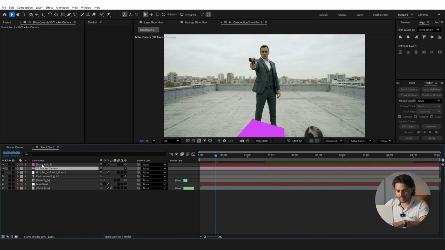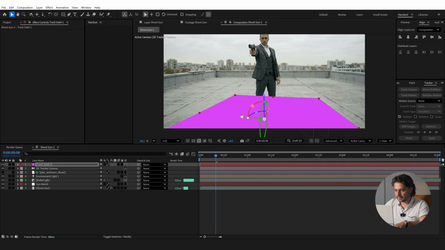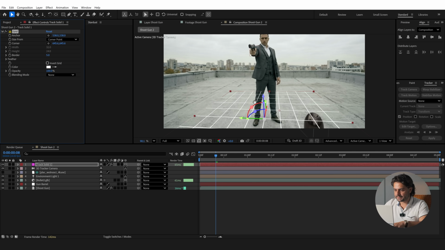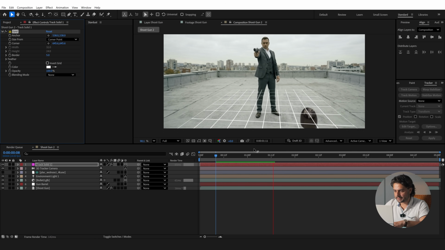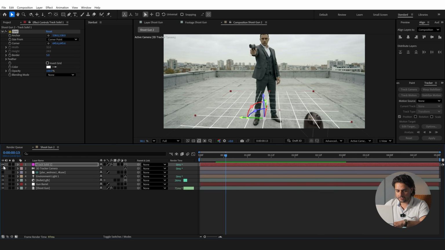Okay, perfect. So we can uncheck the solid, or if you want to just make sure that everything is tracked well, you can just rotate it a little bit, make it a little bit bigger to see it a little bit better. And then add a grid effect to see if it's tracking well, and it seems like it's doing a good job here. So perfect. We can uncheck this. Now we can focus on our bullet.